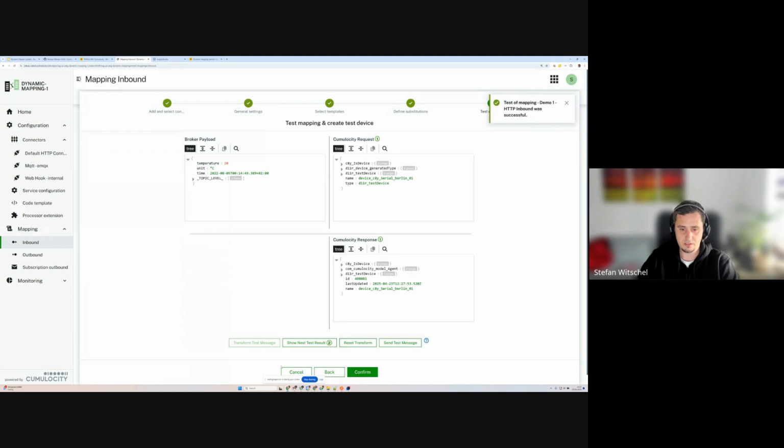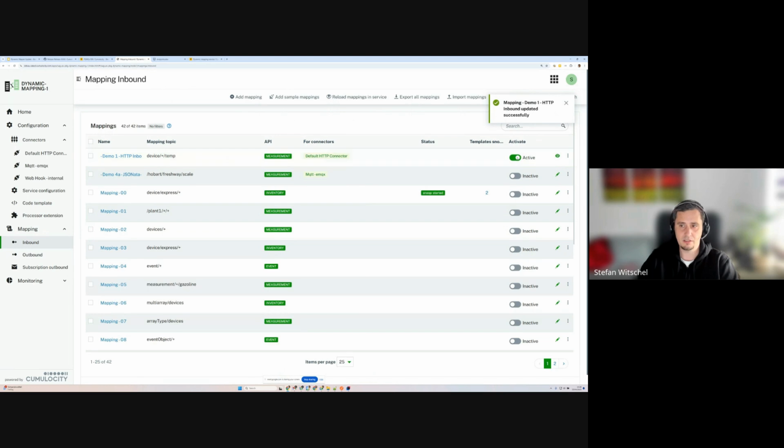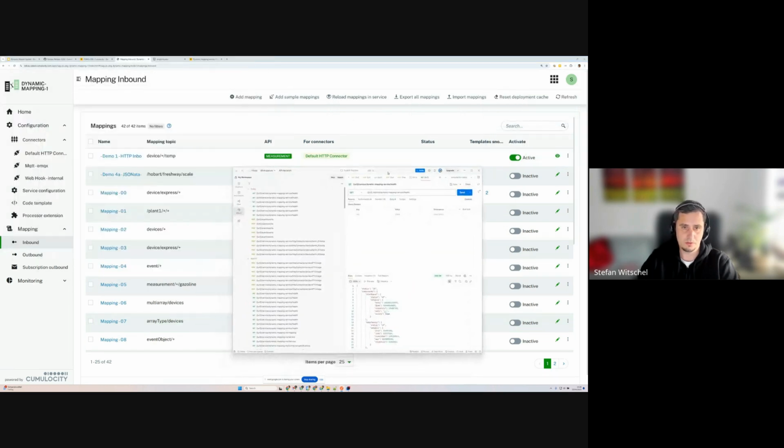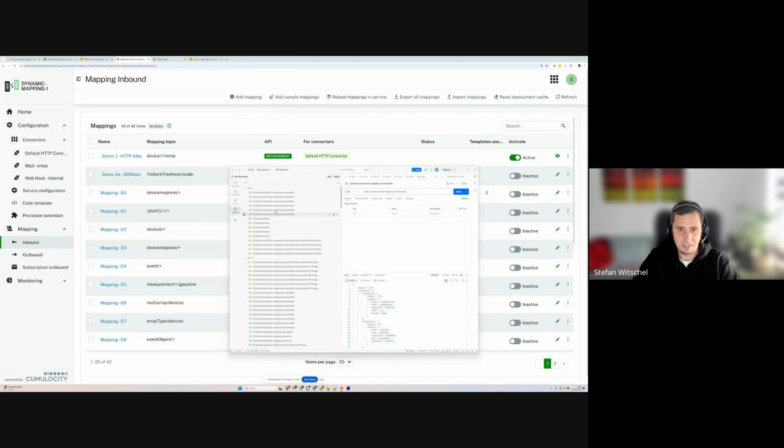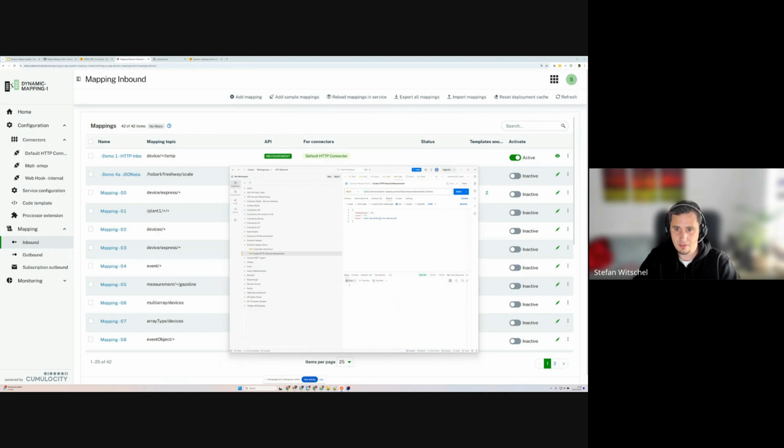Then I can test that. And it gives me two messages. First one to create the device if it doesn't exist. And then the second one, how it looks with the data mapped. Then I can confirm it and activate that mapping. And then I can go to simulating the device, saying I want the data to be sent now. For example, here I prepared that already. Let me switch to the right environment. Here we go.